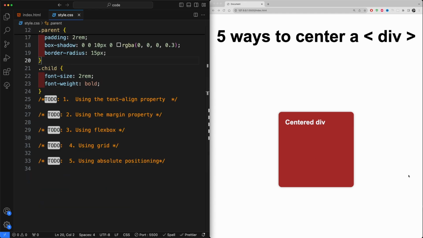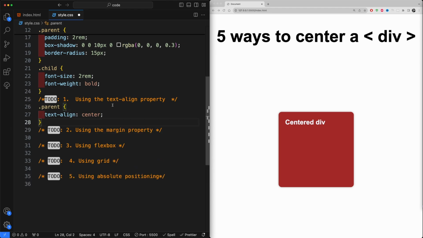Okay, so let's get started with number one, which is using the text align property. For this, we're going to target the parent, which is the main div, and just add a text align to the center, which will then center whatever is in the parent element. All of the children, of course.